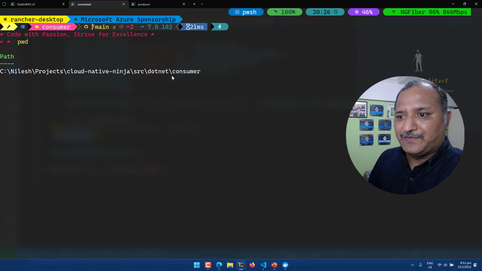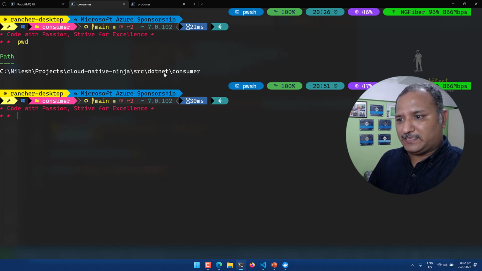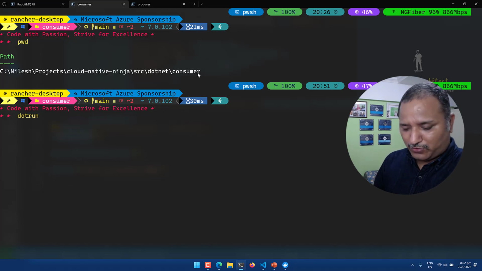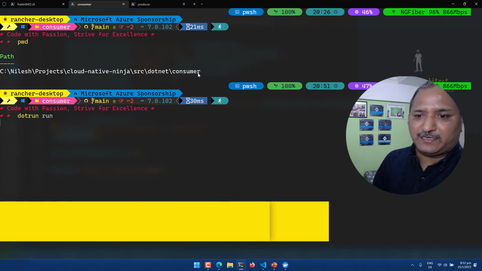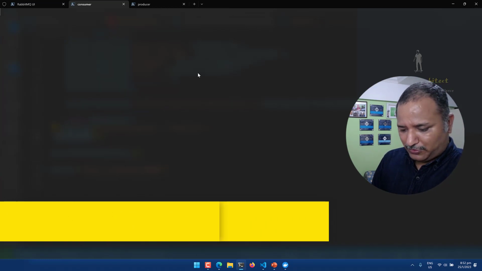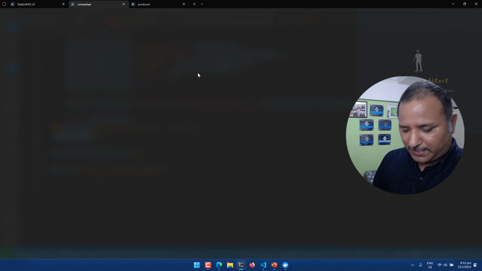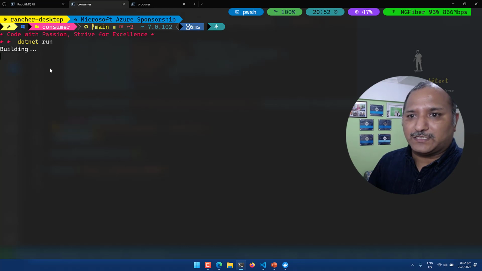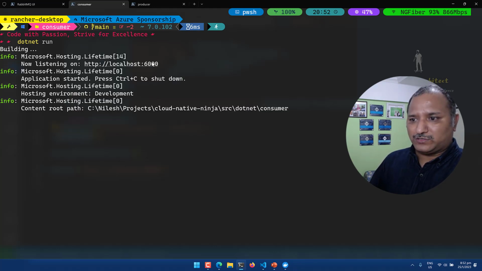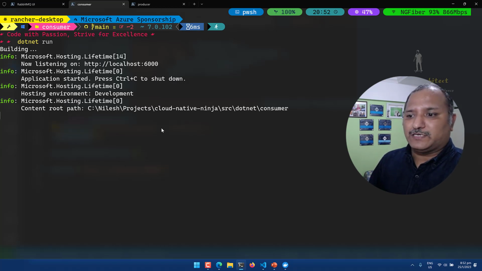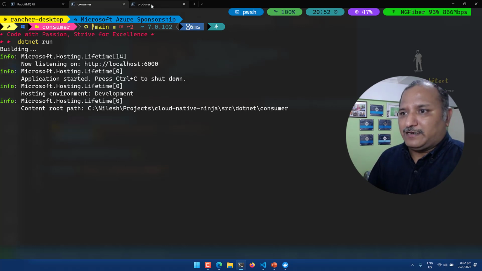So if I do pwd or present working directory, we can see that I am in the src folder .NET under the consumer. We can do the same thing, .NET restore, .NET build, and .NET run. If we directly run the .NET run command, it will do the build for us. So once again, if I can spell it correctly, .NET run is the command that we want to run here. So you can see that it's building, and once the build is successful, it will be running on localhost 6000. That's the port.